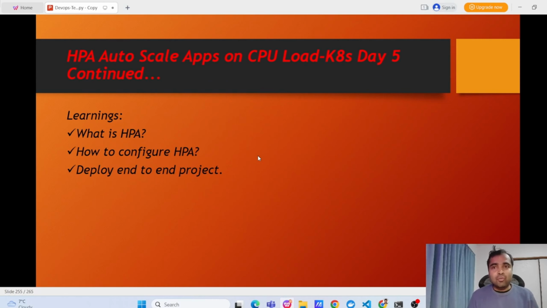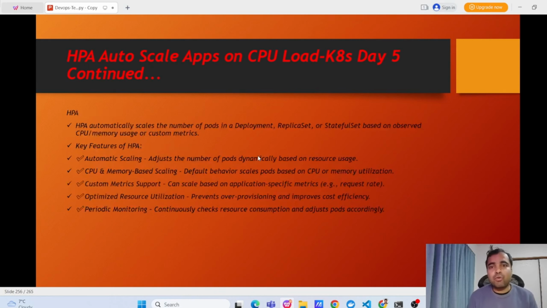Going ahead, what topics will you understand? What is HPA, how to configure HPA, and how to deploy this project end to end. So first, understand HPA in detail. HPA is horizontal pod autoscaling. HPA automatically scales the number of pods in deployments, replica sets or stateful sets based on observed CPU or memory usage, or even custom metrics, as I have explained.